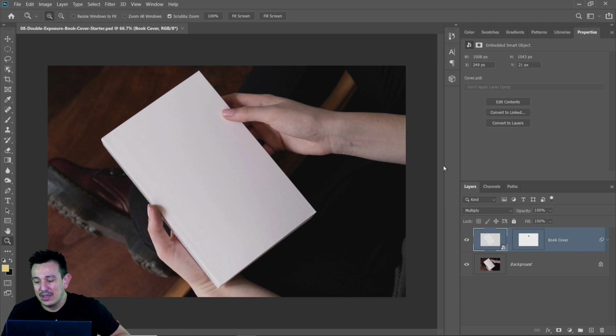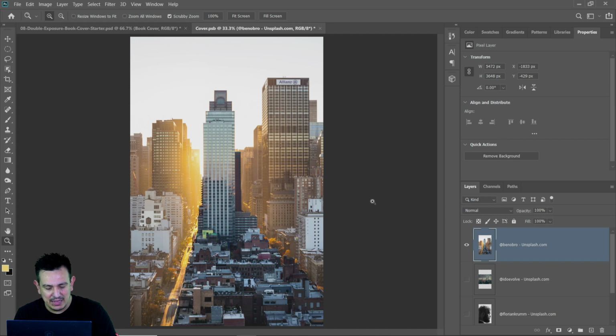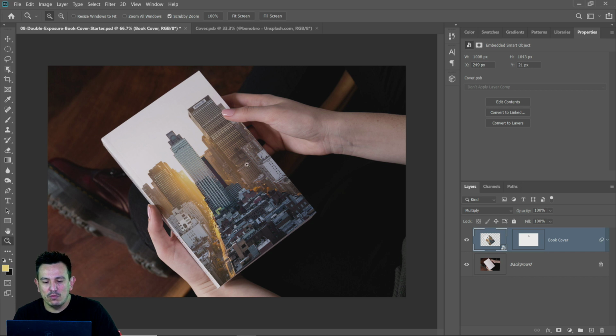But basically, what you have here is two layers. You have a background layer, and you have a layer called book cover, which is the mock-up for the book. And all you need to do is double-click on it, and that's going to open up a new tab. And whatever you place in this document and you save, it will automatically get transferred over into the book, and that's the book cover. So you can use that for any project that you like. Obviously, make sure that you upload the book cover onto Behance or onto Discord. But that's how it works.